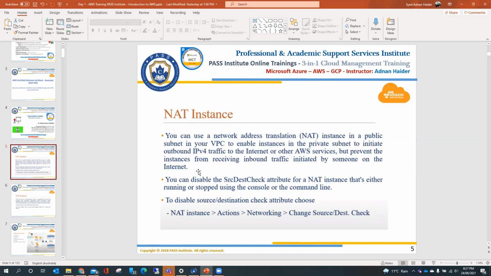There are two types of NAT services within AWS environment. One is known as NAT Instance, the other one is known as NAT Gateway. NAT Instance is used for a smaller environment, and NAT Gateway is used for an enterprise environment. NAT Gateway has so many features, but the main functionality is exactly the same: to connect a private network to a public network. So in a private network, you can connect hundreds of computers from internal, and they all can use internet using a NAT service.